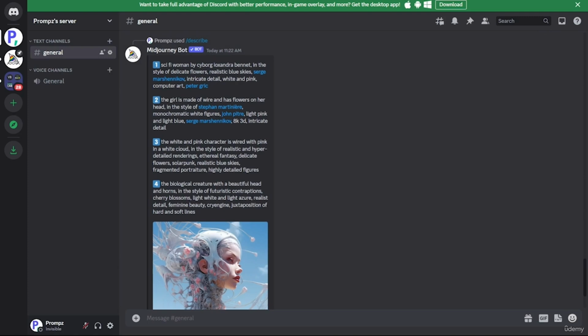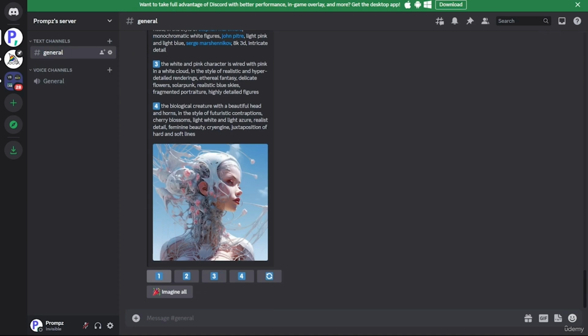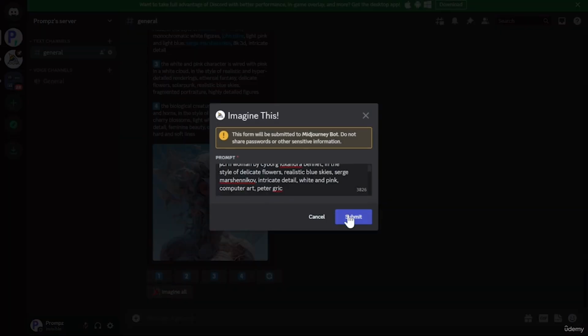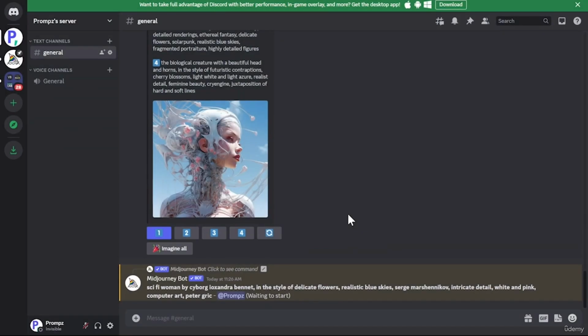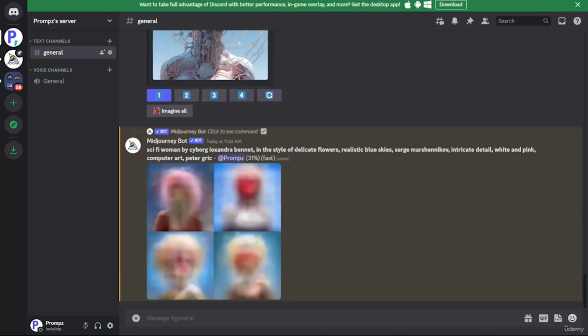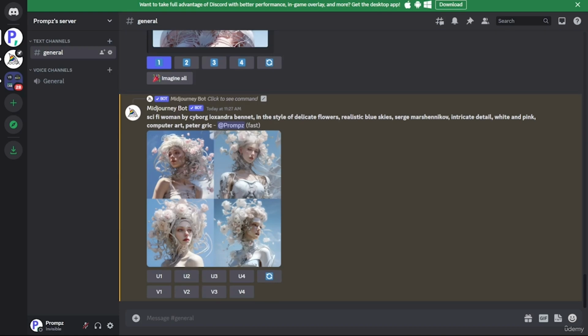Midjourney analyzes the image and generates 4 potential prompts that describe the image. You have the option to take these prompts as they are or edit them further to refine your vision. Use the generated prompts with the /imagine command to create new images. While it might not be perfect every time, it's an invaluable tool for kickstarting your creative process, especially when you're facing a creative block or just need a nudge in the right direction.